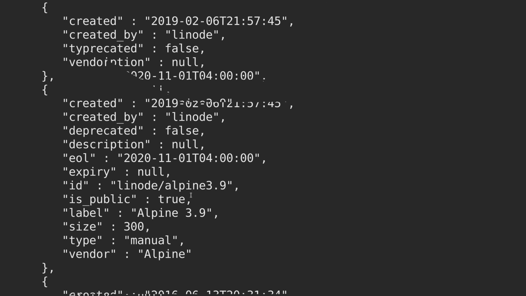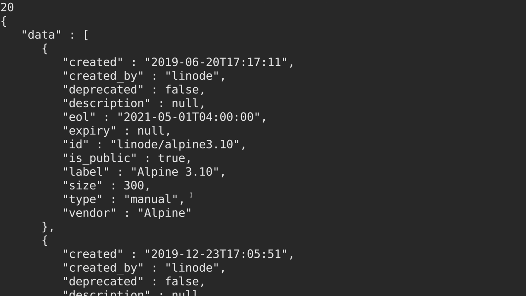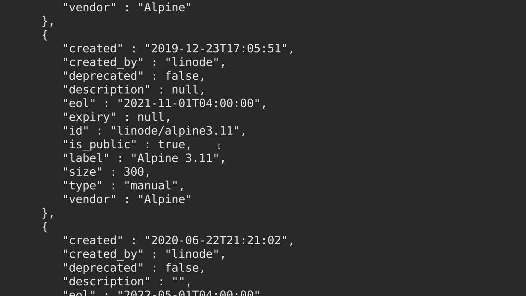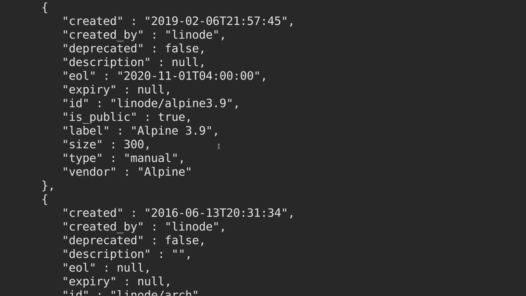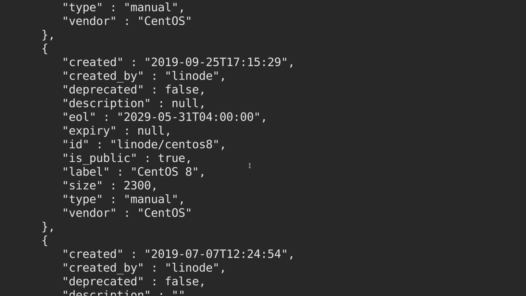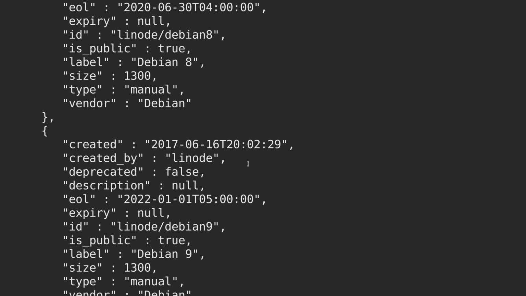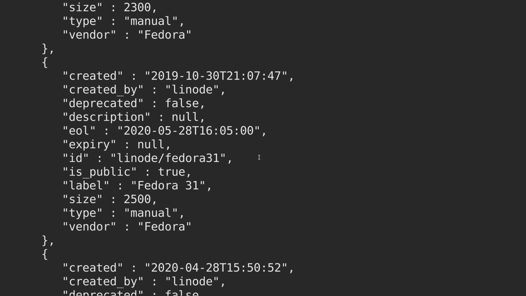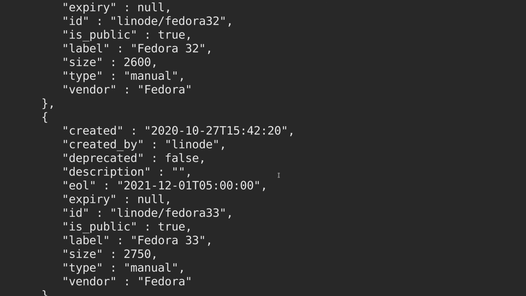And there's definitely a lot of detail here. So here we get a list of images as we would expect. We get the name of the image. So for example, we have the Alpine 3.10 image right here. Scrolling down, you see some different versions of Alpine. Now we have CentOS 8. Debian 9, Fedora, and so on. So that's pretty cool.